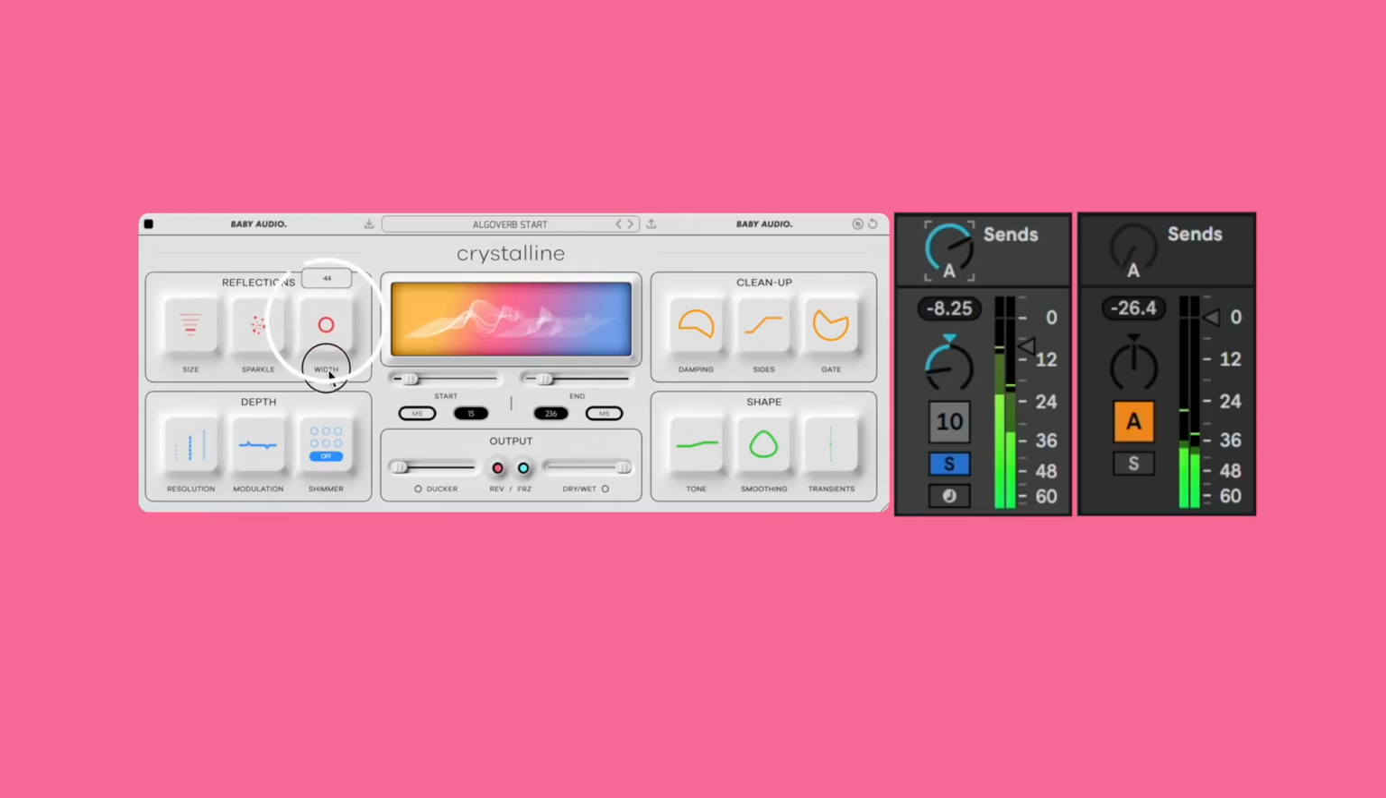If you turn Crystalline to mono and pan the reverb channel accordingly, the reverb now sits on the left side together with the percussion and leaves room for a different element on the right side. Or pan the mono reverb to the opposite side to balance the percussion out while leaving space in the middle for something else.